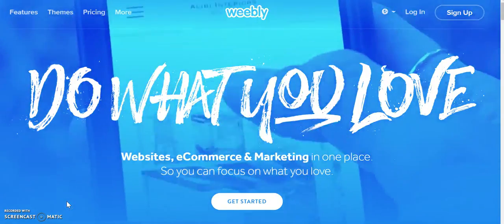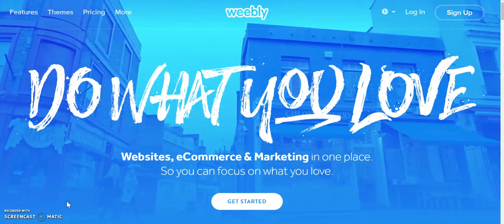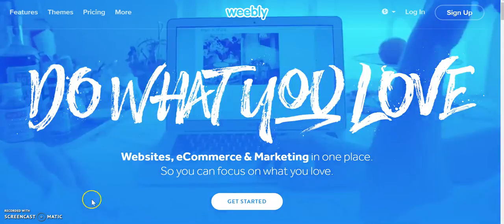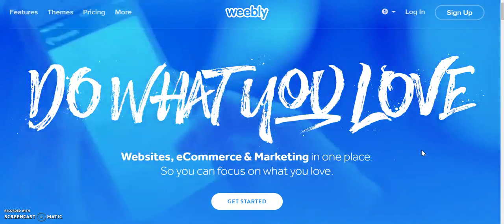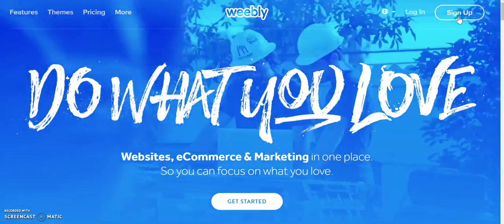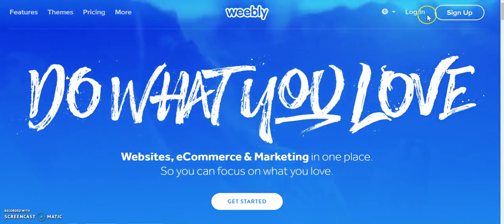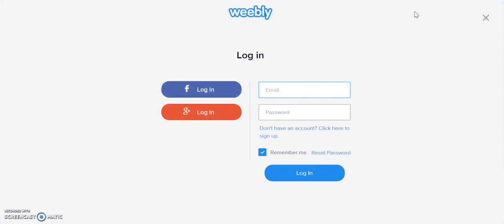We are going to use a Weebly site to build this portfolio. So just type in weebly.com and it will take you to the main site. If you are new to Weebly, you need to create your own site. You can do that by clicking on Sign Up, and it will ask you for your email address and a password that you can use to log into your account. I'm going to log in because I already have a Weebly account.